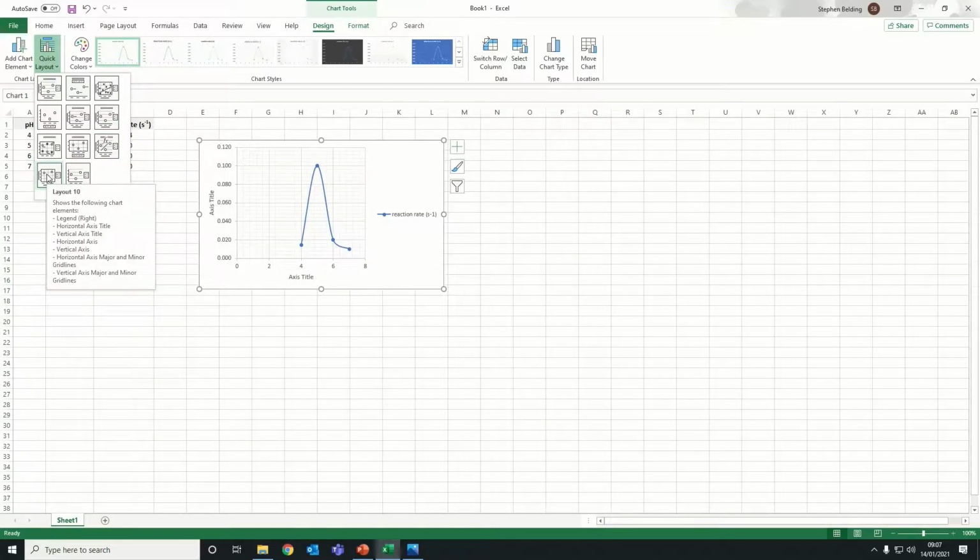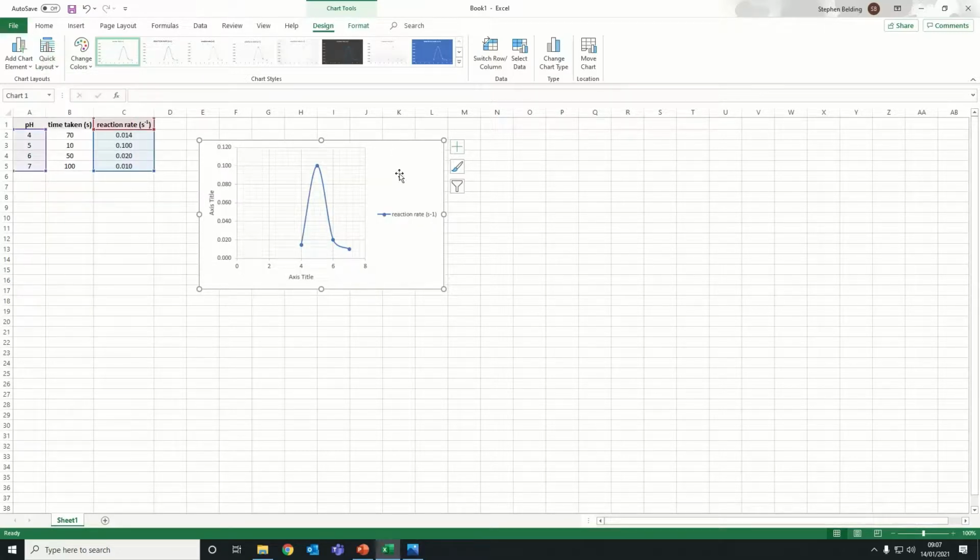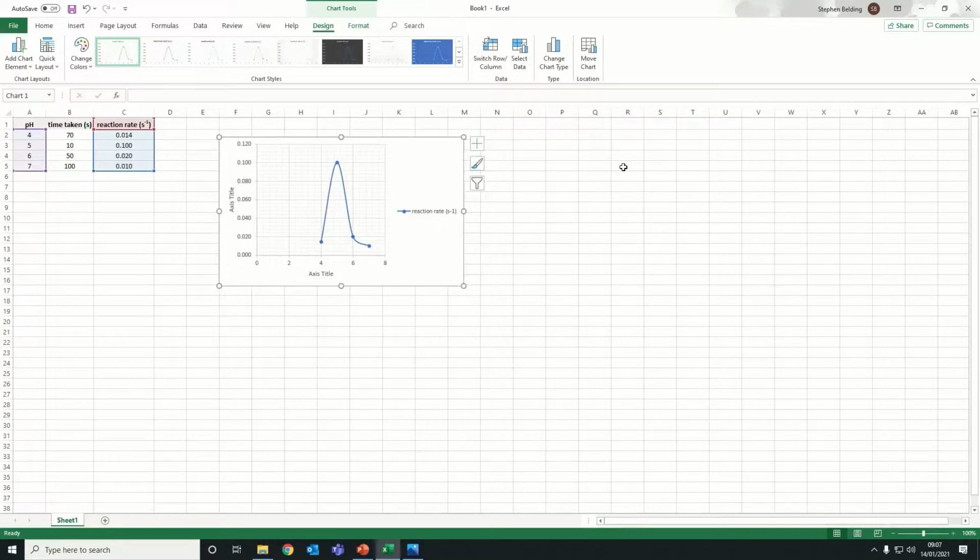So I really like this one here on the bottom left, which is called Layout 10, and I'm just going to click that. So you can see it's given me quite a nice graph. I really like those grid lines, and it's given me space to put the 2 axes titles. Okay, so we don't really need this data label because we've just got one data set, so I'm just going to click it and then press delete on my keyboard.